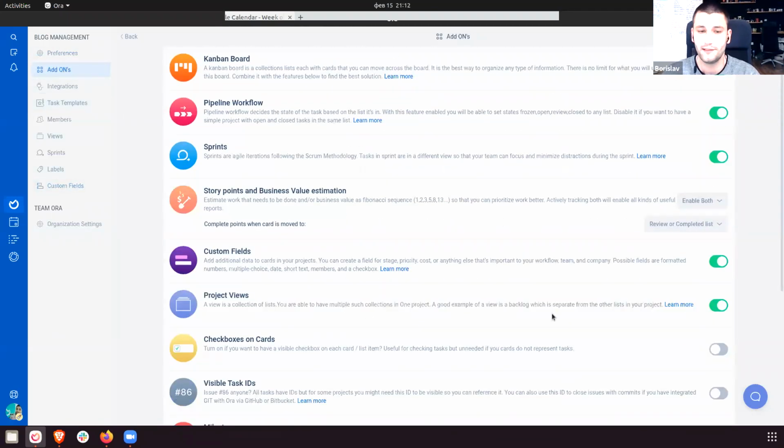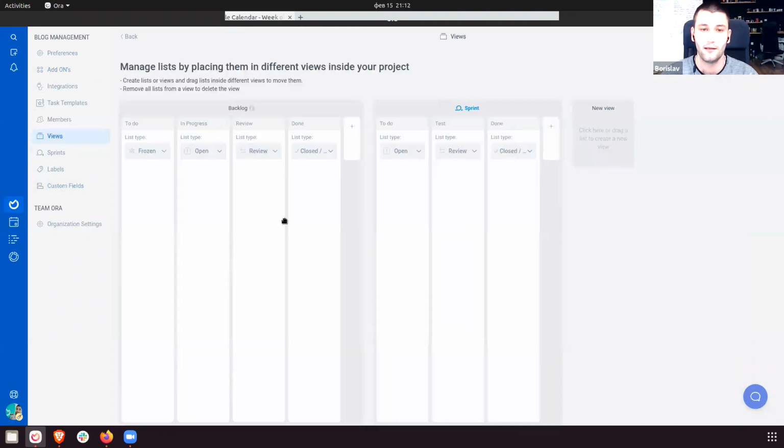Now, project views. This is a very interesting add-on. If you're having a big project and you need more space, this can be quite handy. Let me show you how to use it. After you enable the add-on, you're going to see it over here. Okay, we have a backlog and sprint.